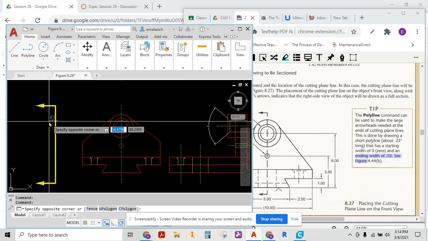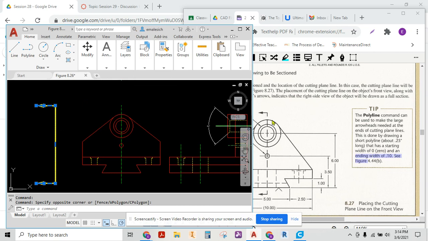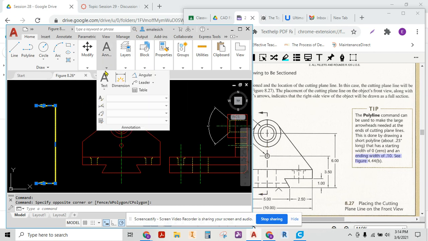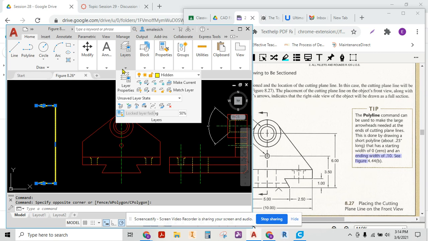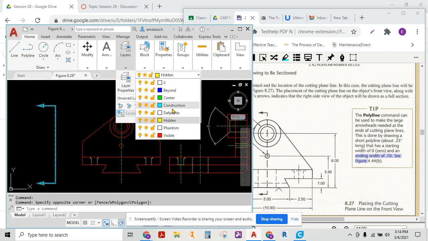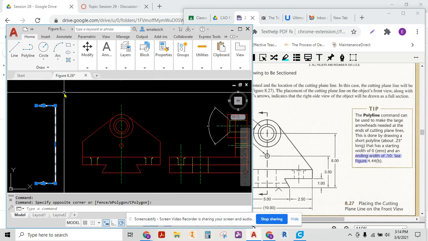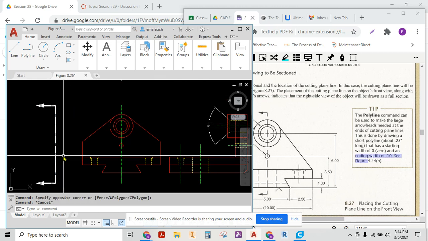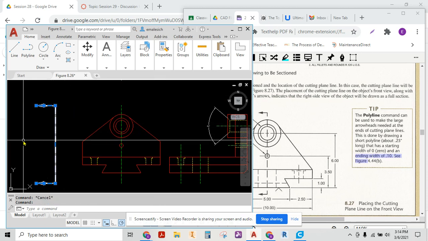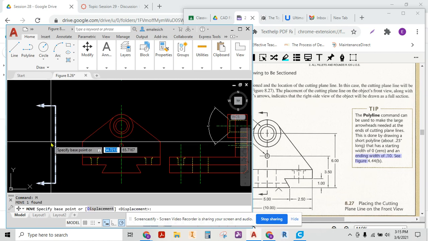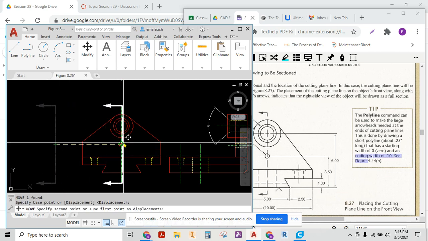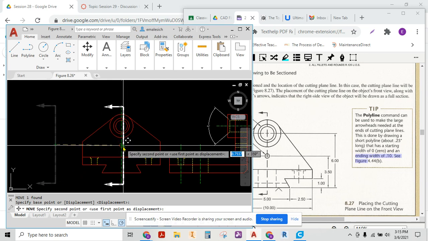So I'm going to put this on that layer because it can be a dashed line. It's often a phantom line. What it doesn't want to be is a continuous line, so it isn't confused for part of the object that we're drawing. So I'm just going to take this and move it over from this midpoint to match up with my center line as it does there.